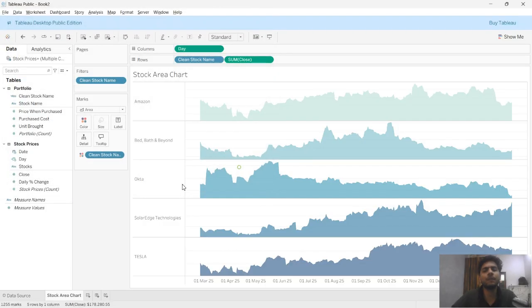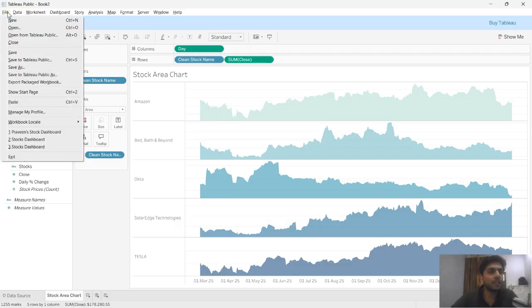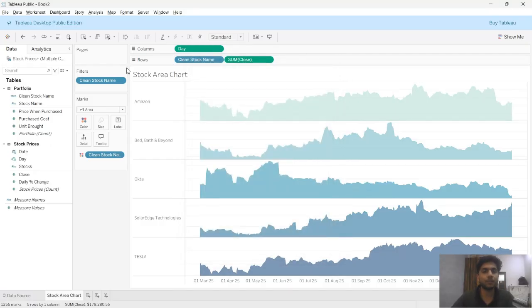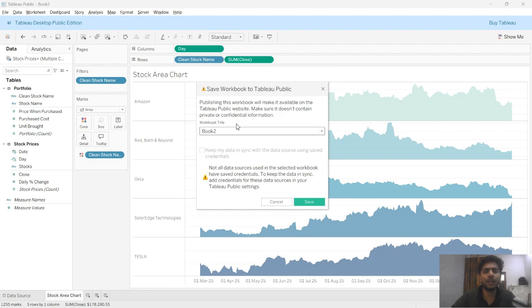So I want to save it in our Tableau public on our cloud where we have created our own id. So I just need to click on this file, save to Tableau public. Okay, if you are saving in Tableau public, it is available for everyone. Everyone can view our dashboard there. Okay, so I just click on that and I need to give the name.